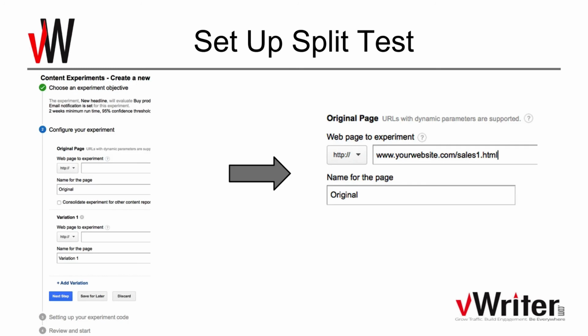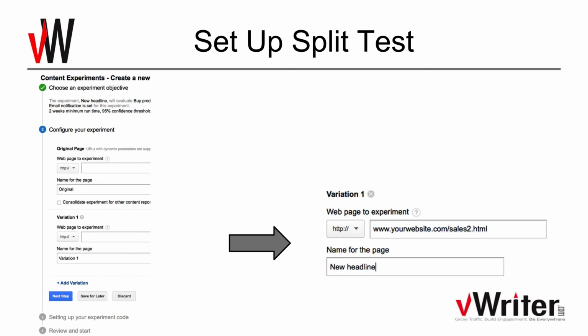So when you continue, you then have the opportunity to enter in the 2 different pages that you want to test. So you enter in the URL for each particular page. You can see the example here. It could just be sales1.html, sales2.html for each one. Name the page. You'll probably want to leave it as original and just enter in something for the next one to show what's changed. So for this example, I've got sales2.html and the name for the page, new headline. Again, it's just for your own reference, so you can see which variation is winning and you can understand the data that you start getting back for that.